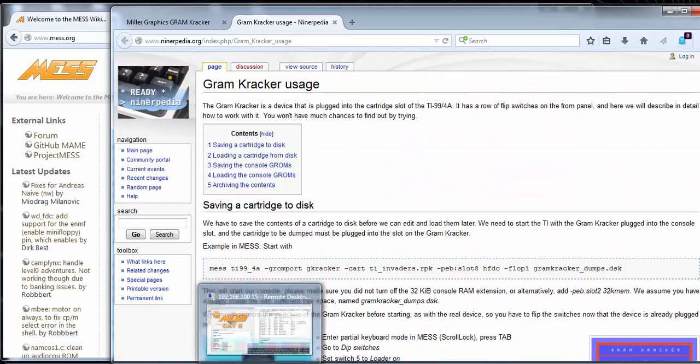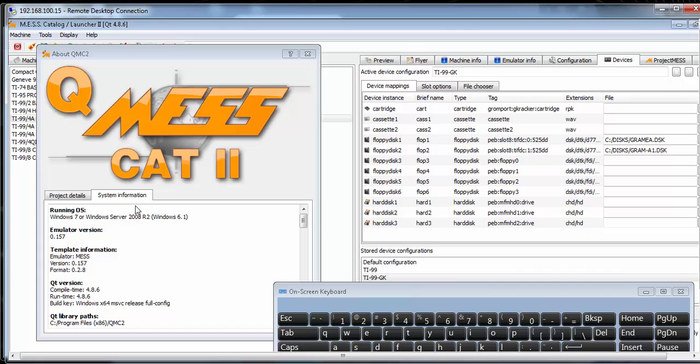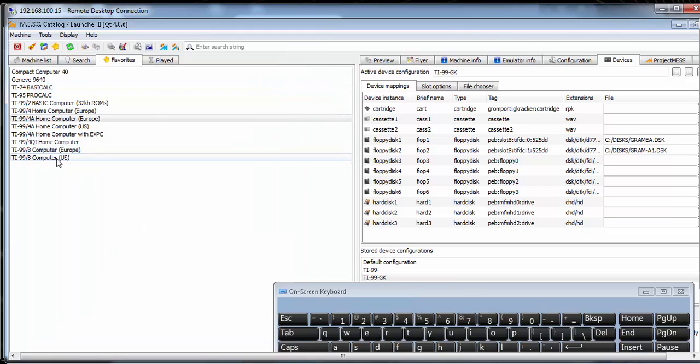Okay, so let's go to the system. The system I'm using here is Windows 7. The emulator version is 0.157. There are two components. The MESS is actually that command line type of setup. And I'm using additionally QMC2, which is the GUI, the graphical user interface. In one of the other videos I've shown you how we can set up all those different Texas Instruments systems. The one I'm using here is the TI-99-4A, the European version.